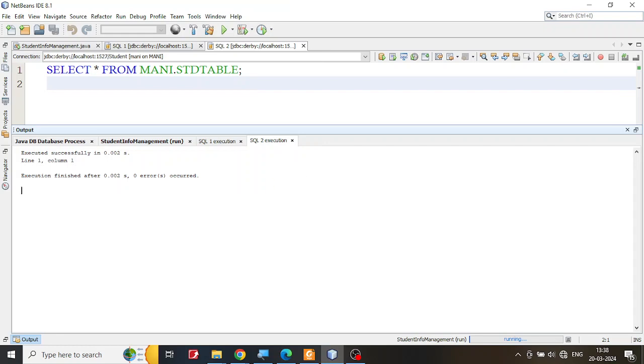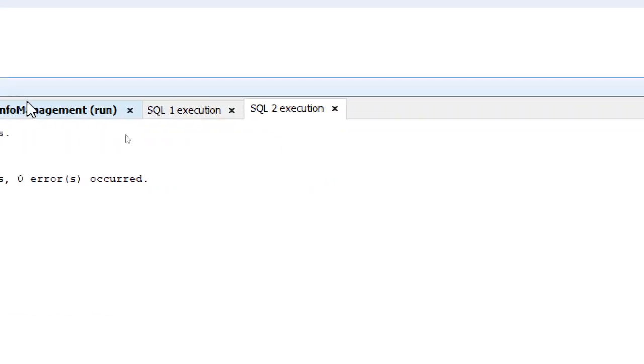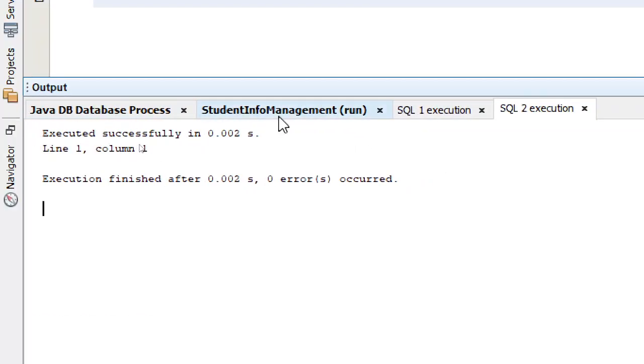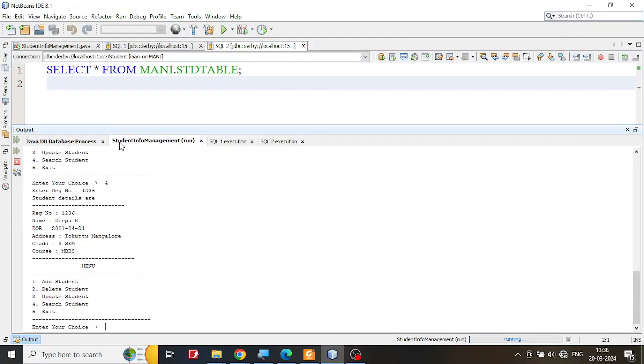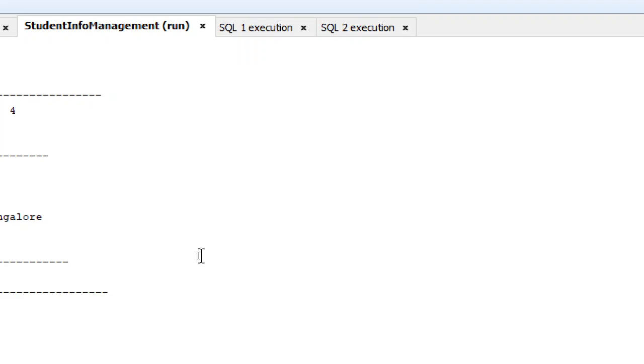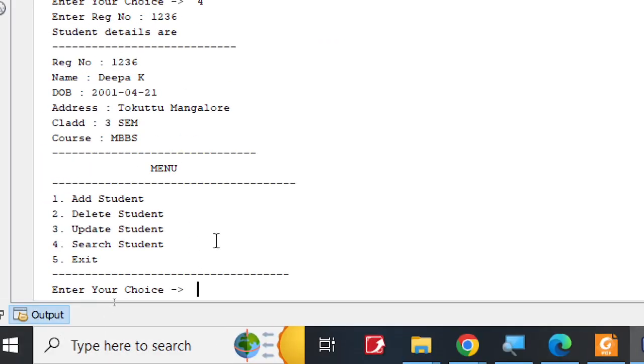Let me again, if you get this kind of thing, remember there are a lot of tabs there. You have to come back to the one that you are running. So this is one tab, this is one tab, this is one tab in the output. I'm talking about this output. The one that you are running is this one. Okay, so come back to that one, and I'm going to get rid of this Deepa.